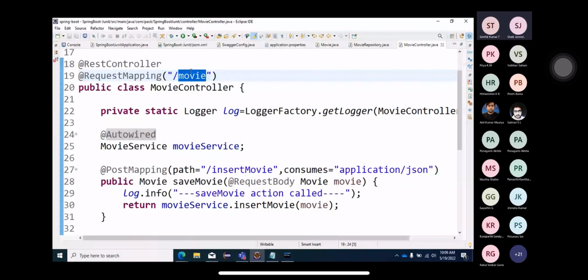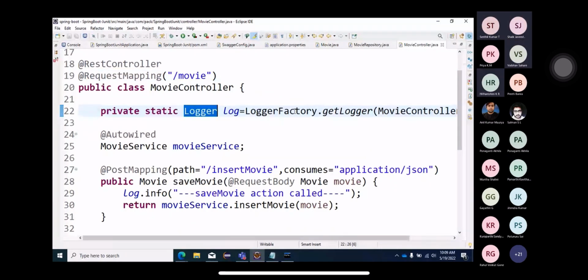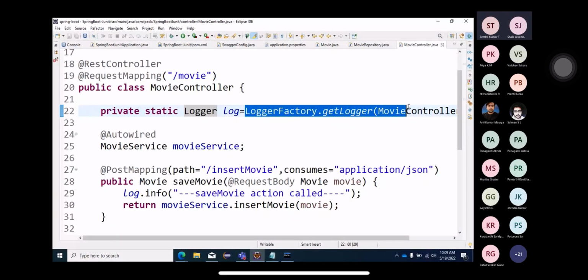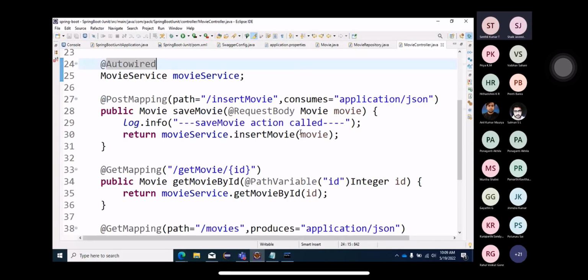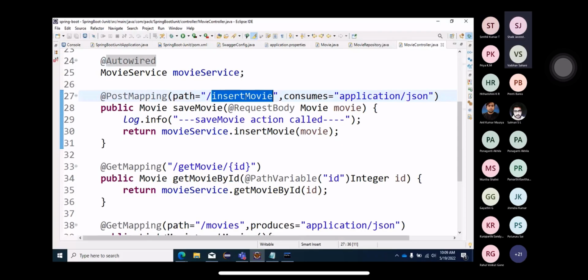And I want to log something in my application. So in my logger class, I have used log is equal to LoggerFactory.getLogger. Now the first request. What is your first request? I am going to give /movie/insertMovie. Okay, /movie/insertMovie actually.